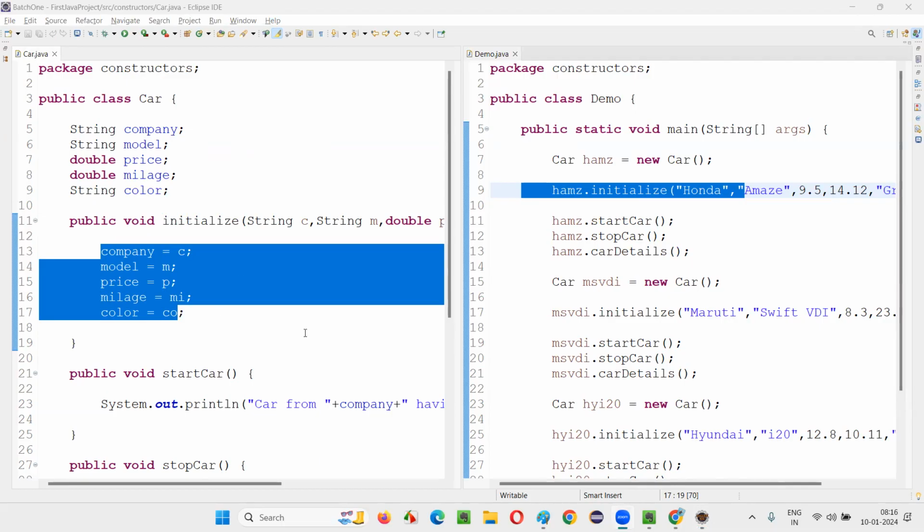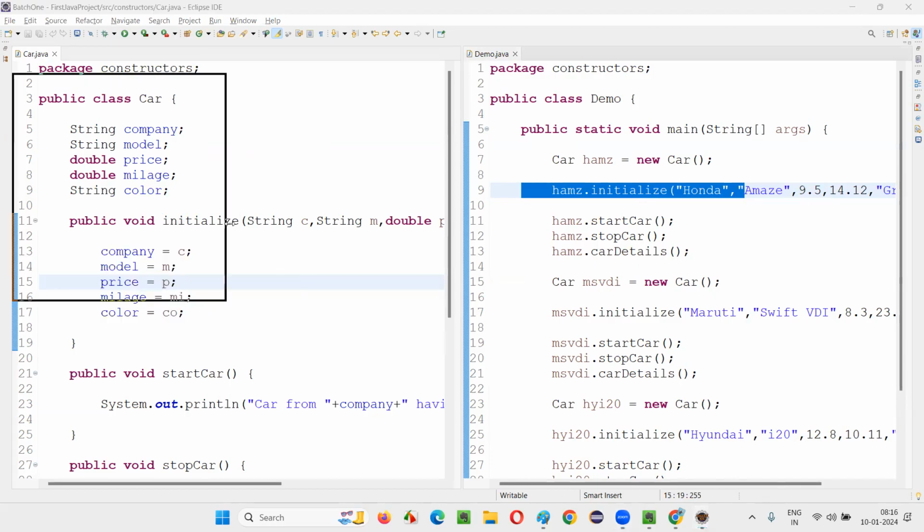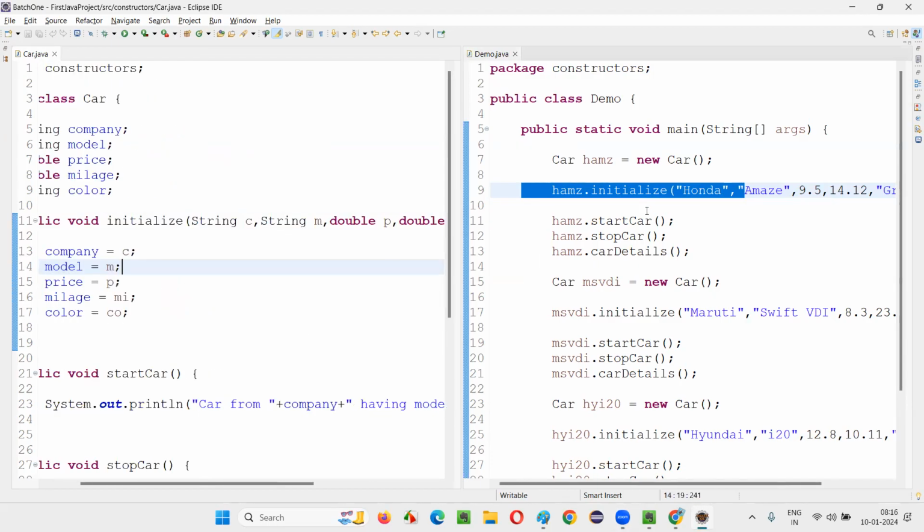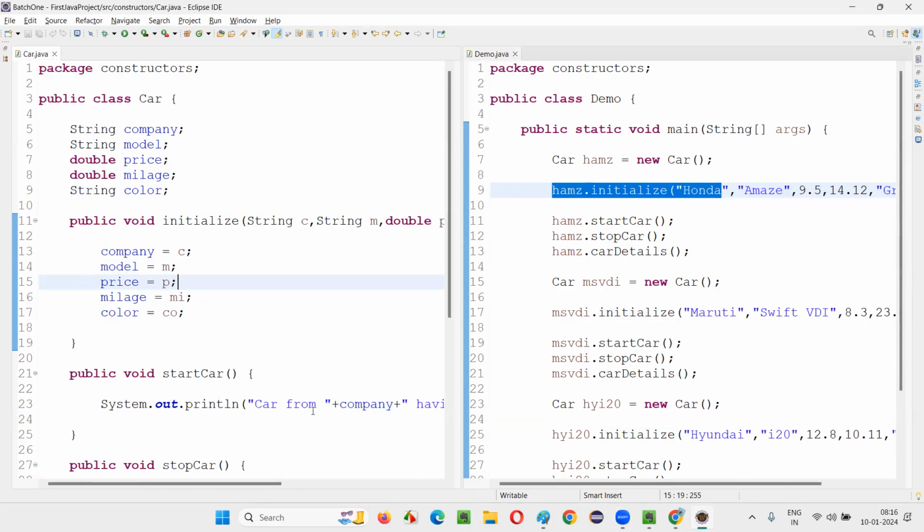Method. I've used a method. But in place of the method, what do I want to use? What do I have to use to reduce this particular line? What do I have to use in place of that? I have to use a constructor. But how to create a constructor, guys? How to create a constructor?